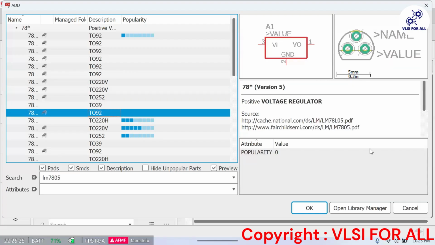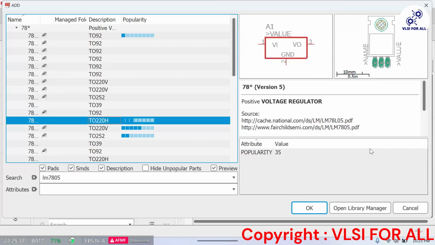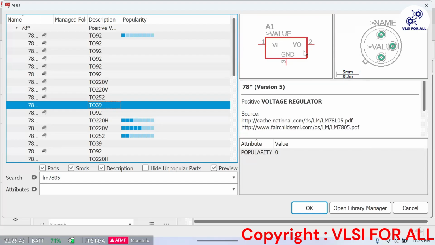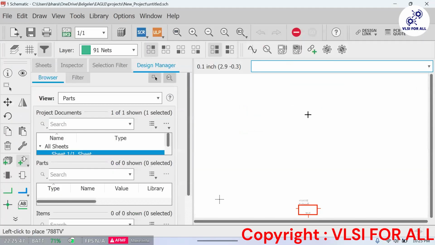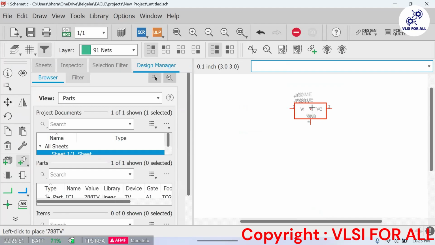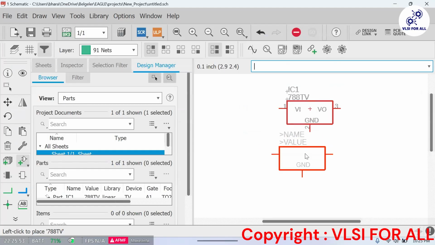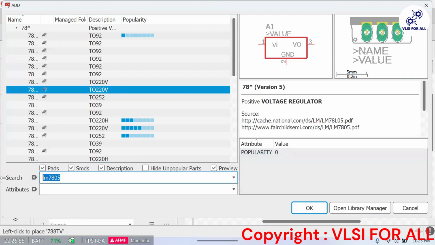So some more packaging concepts are also there. Okay. So this is also one more type of packaging. So this is also one more type of package. So multiple packaging options are there. So we will try to go for this one for now. Okay. Okay. We will take this one here. Then we will take a capacitor.